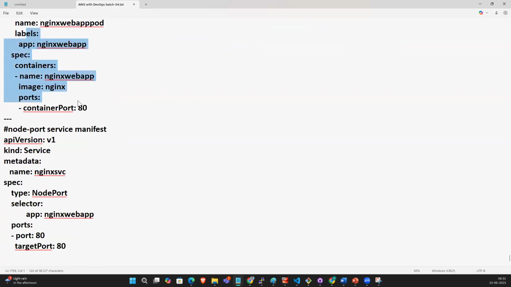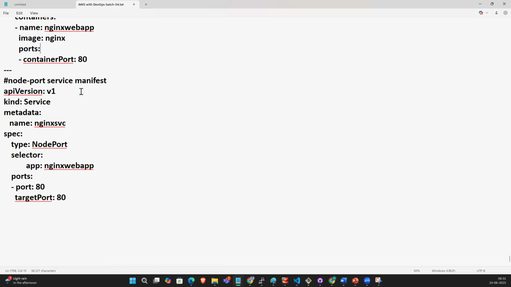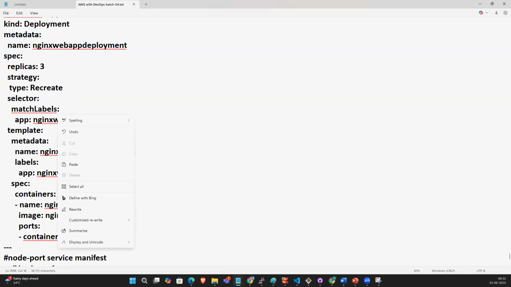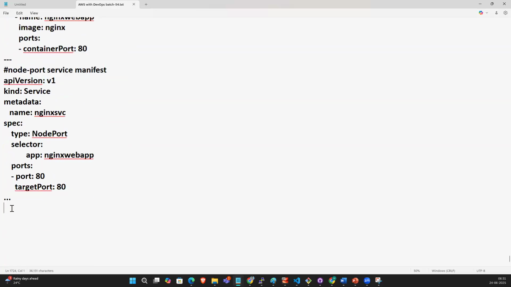So this is the file, and this is the NodePort service manifest file. So this is the NodePort. This is a YAML file for the deployment. Okay. So how can you delete all the pods, guys?